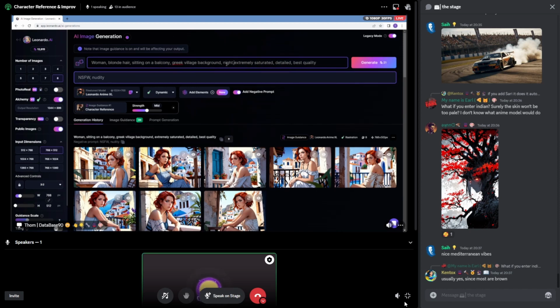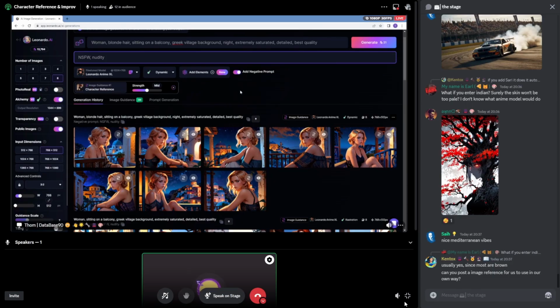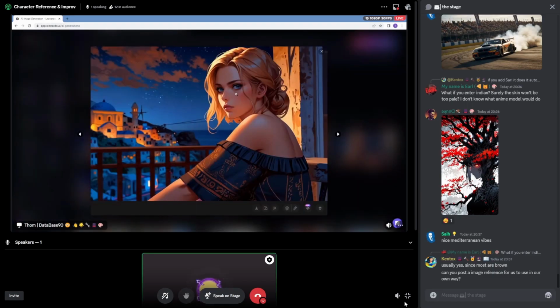Also make it nighttime just to get a bit more contrast in my images. Now we have the same woman. Definitely the same face, but with blonde hair. Slightly orange, I'd argue, but it's definitely no longer the same red as in the reference image.